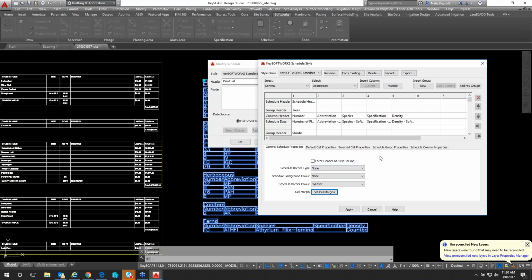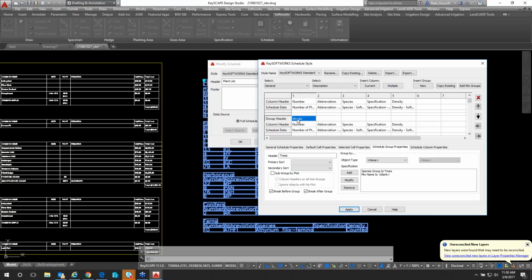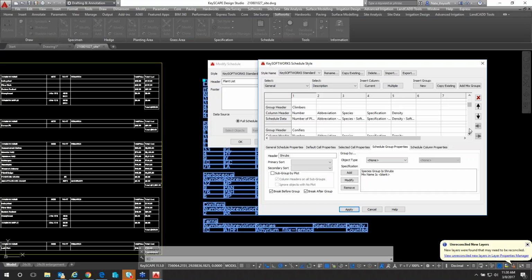Another thing I want to see in my list is additional categories. Right now I'm only showing the number of plants, abbreviation, species, specification, and density. If I scroll down, I can see every plant group. We have trees. If I scroll down, we have shrubs. We have herbaceous. We have climbers. Everything's included here that's possible within Keyscape.